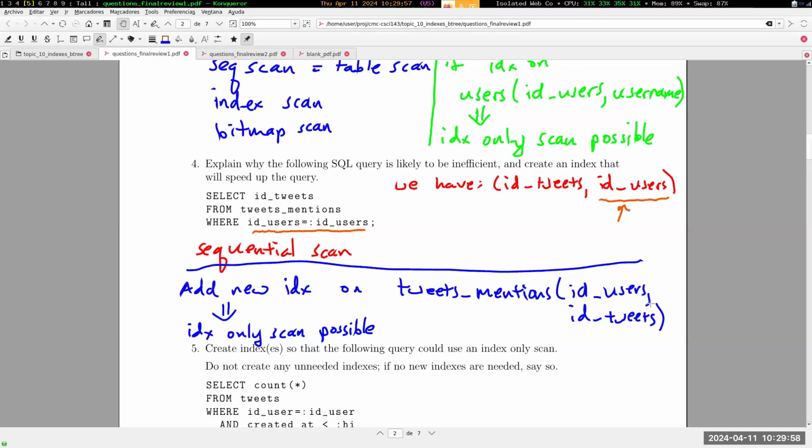Why is an index-only scan possible if you have ID tweets but not just have ID? So the question is, why is an index-only scan possible if we only have ID users but not ID tweets? The answer is because up here we have the ID tweets as something that we're trying to return. We're trying to return all the tweets that correspond to a particular user inside of this table. And in order to do an index-only scan, all the information must be contained just in the index, so we don't have to touch the heap table at all.